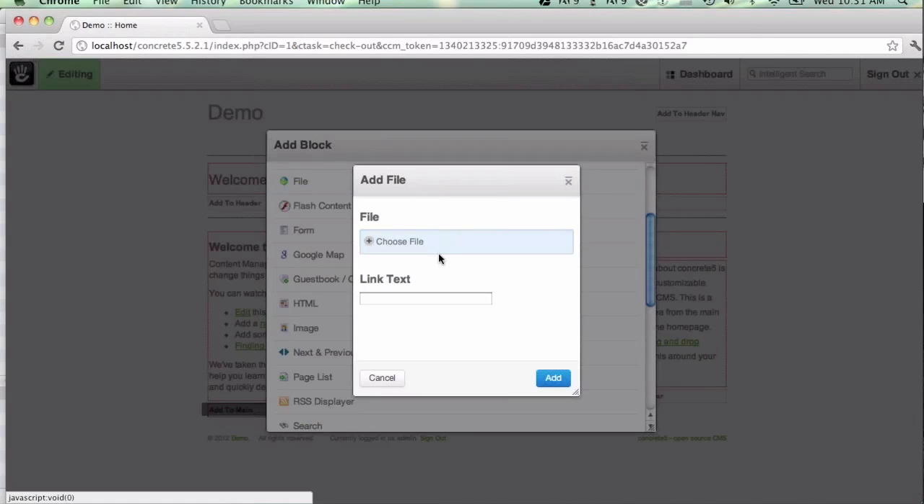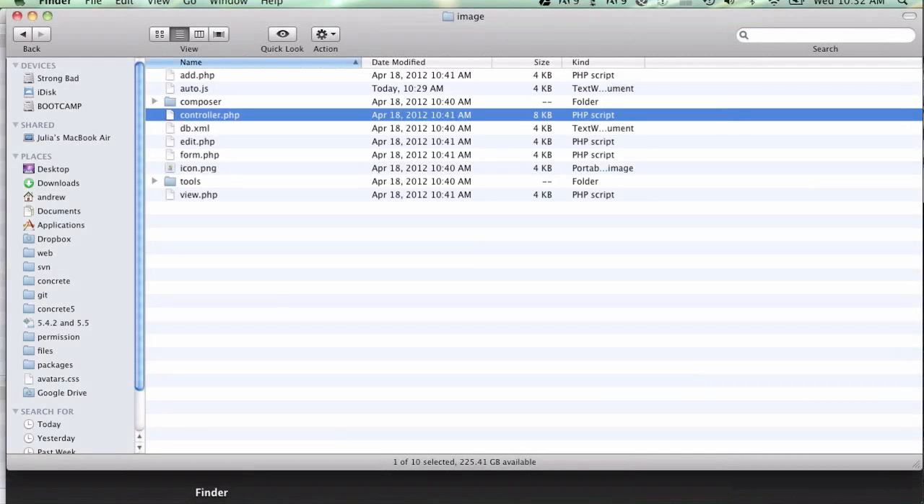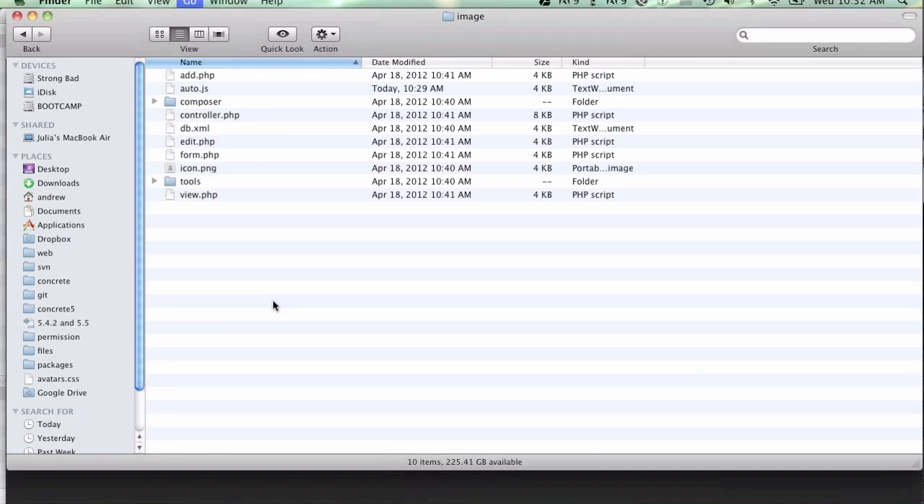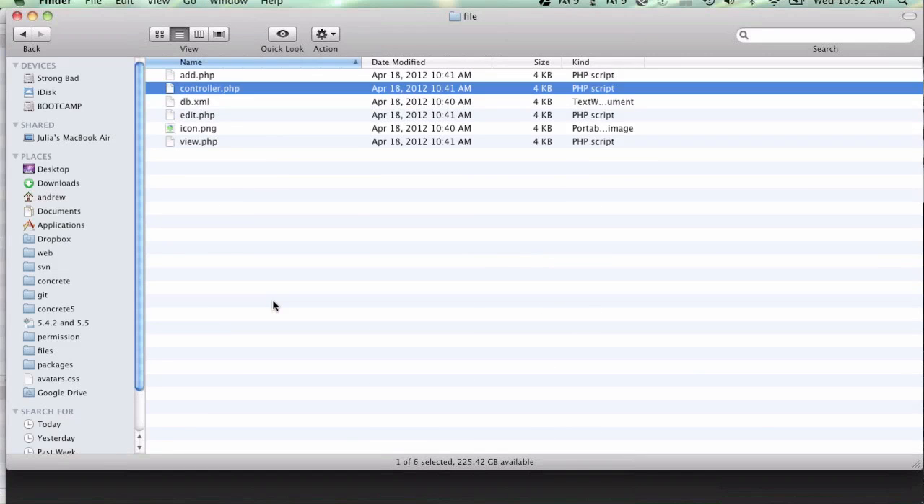When you add a file block to a page, the file block, for those who don't use it, is just a simple way to link to a file in our file manager with a link. So if I click add here, you can see that I've got the little spinner, and then this pops up. You must select a file. You must give your file a link. This is not done through JavaScript. This is actually done through server-side block validation. And you can see how it works here.